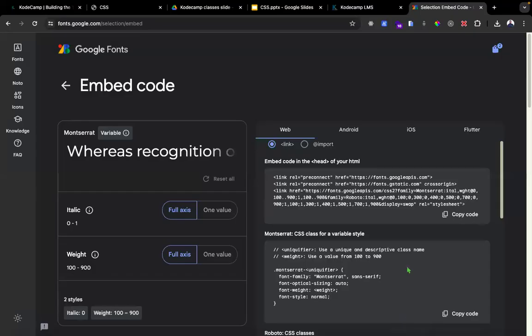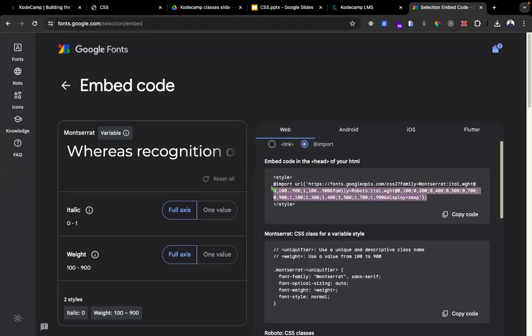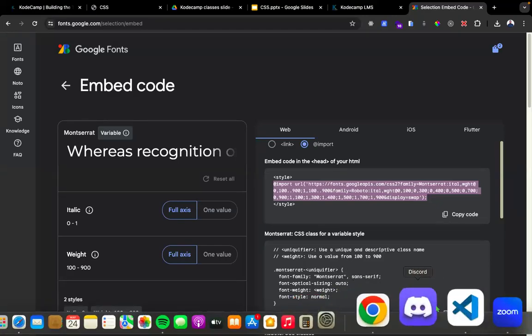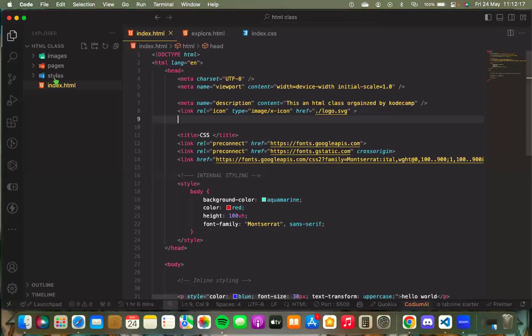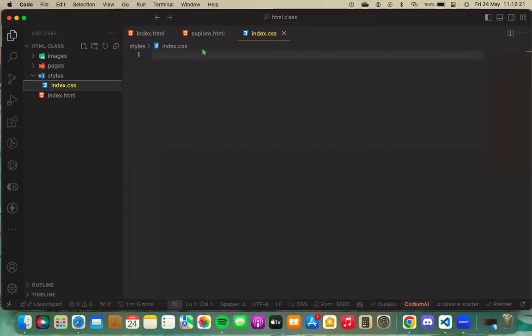Okay. If you want to use it in your external style sheet, you would see that you have something called import. You just copy this import and place it at the top level of your external CSS. Let's do it. You come to your style.css here, index.css, and you just paste it here.